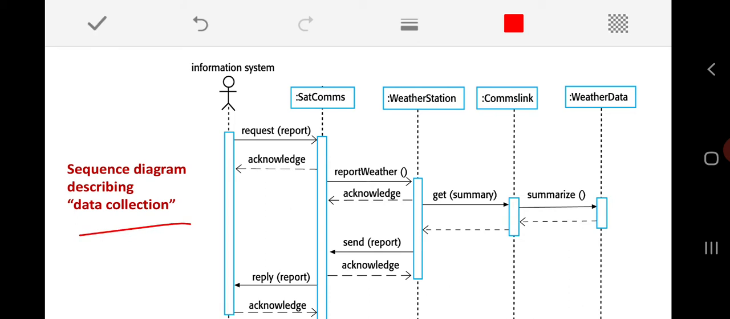Just to understand the overall theme of this particular sequence diagram for data collection, see there, data collection actually means there should first be a request from the information system to the weather station to collect the data there, because the weather station is the one where the data will be collected. Why? Because in the weather station normally the different instruments will be present, and from these instruments the data should be collected and sent to the weather information system.